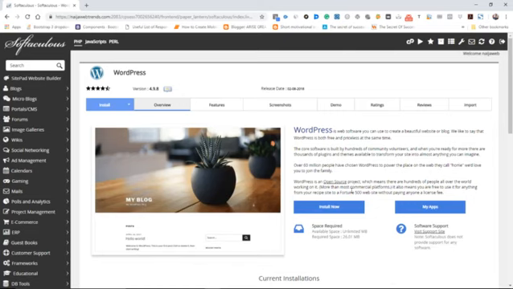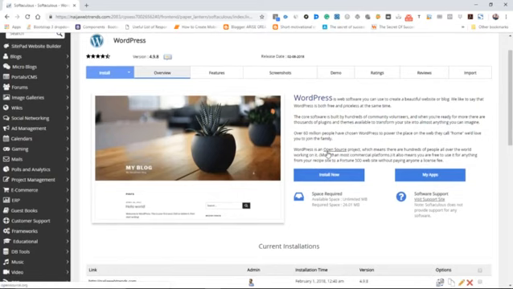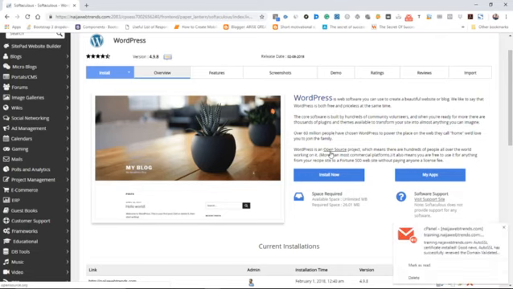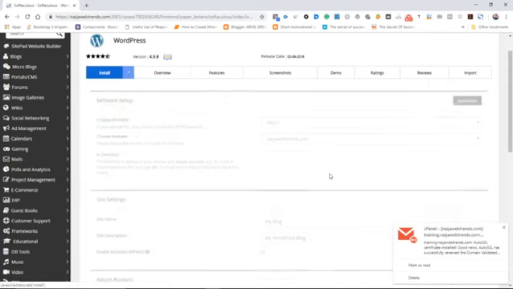So now let's proceed. And the funniest thing is that it's open source. WordPress is totally free. That's the meaning of open source, totally free. So you come to the install. Let's click the install now.